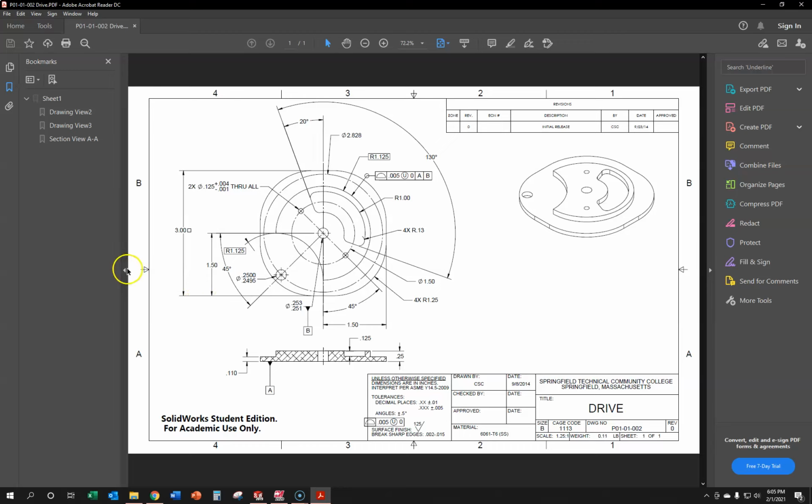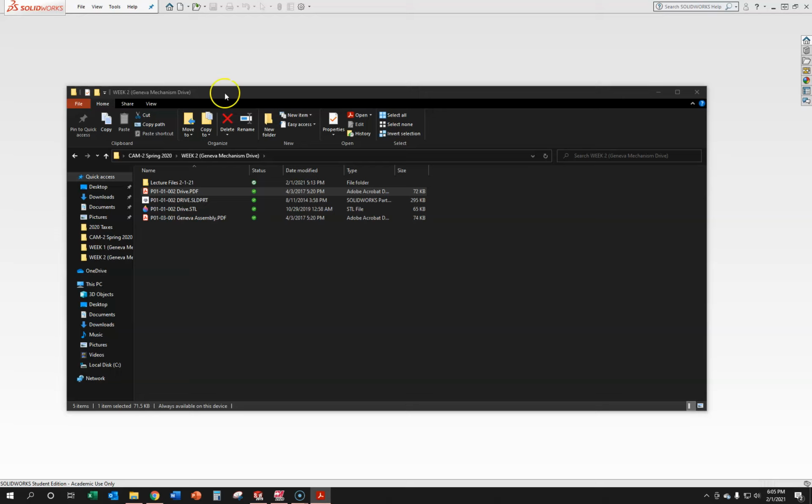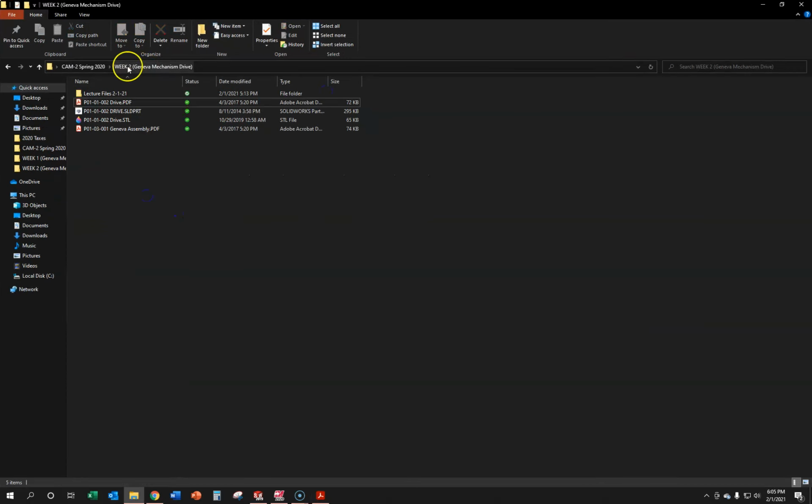And the first thing I want to comment on is the file structure. Again, I've talked about how important that is, so I really want to make sure that everybody starts off with a good file structure. What I have here, I have a week two created for the drive, and these are the files that I downloaded off of the Blackboard. So I have an STL file, which actually should not be there. I accidentally uploaded an STL. I've since fixed it in the Blackboard.